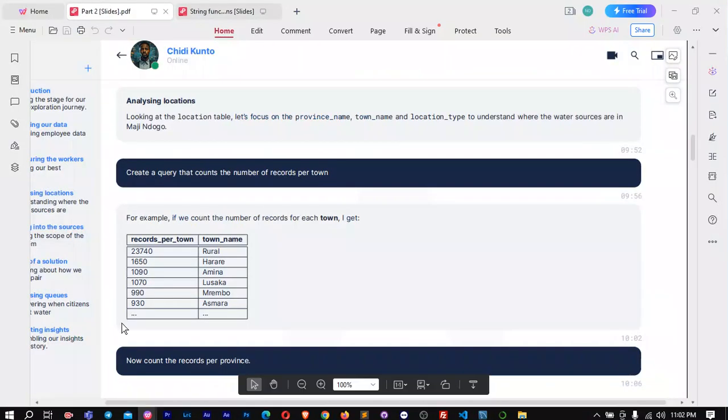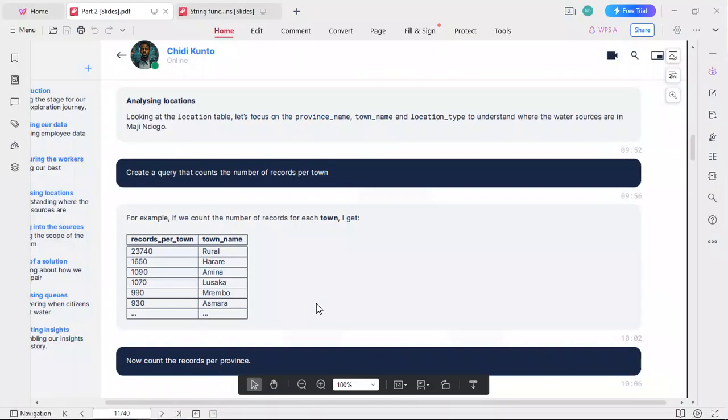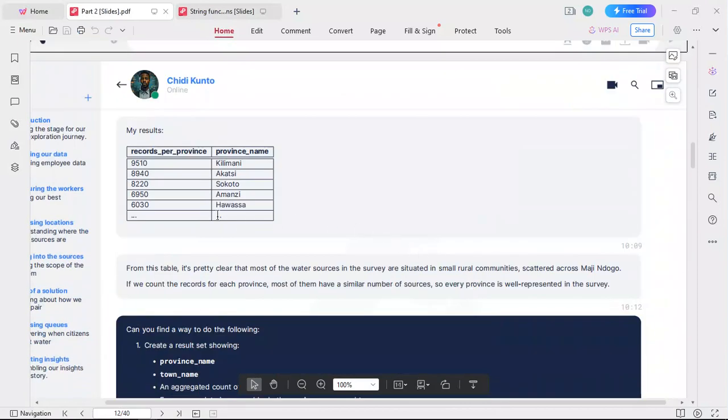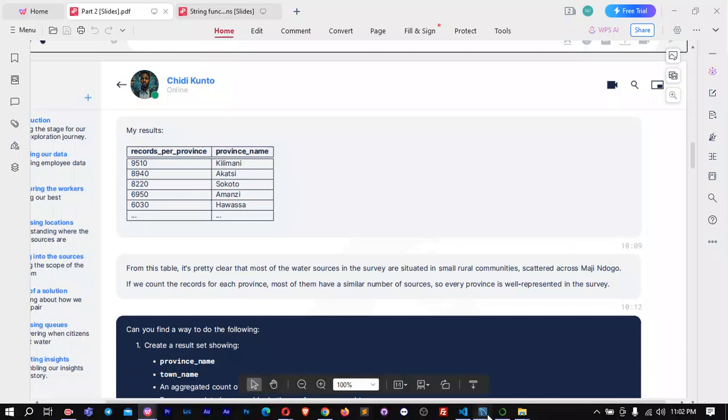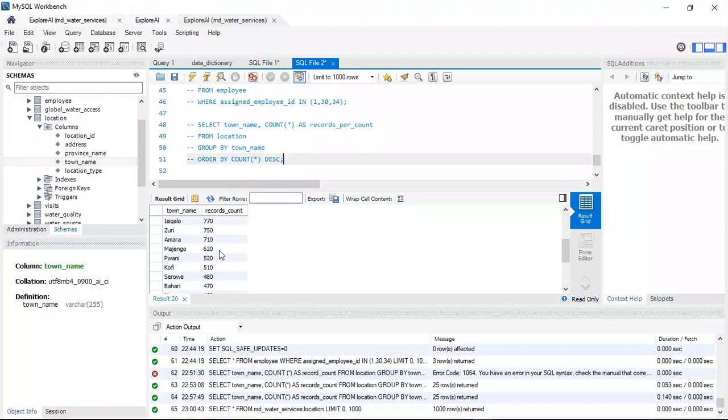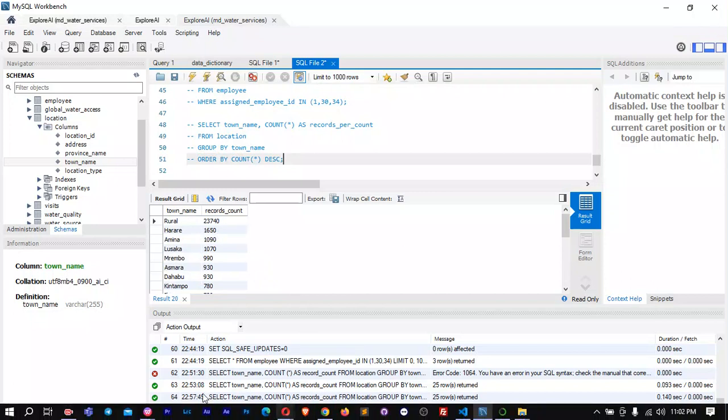So we are at slide number 11 of 40. So here are the results. Kilimani is 9510. Let's compare. Kilimani is something, I don't know, or you can get Kilimani somewhere. We have something like that. It's not that important. 23, 740, 740.